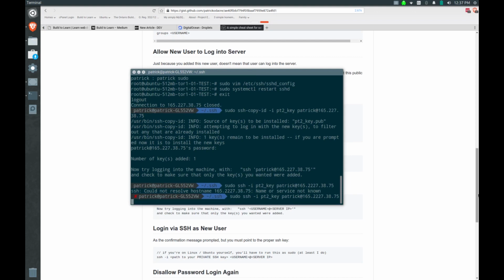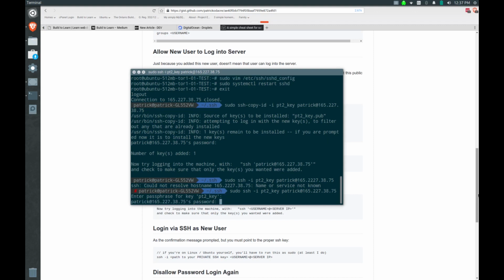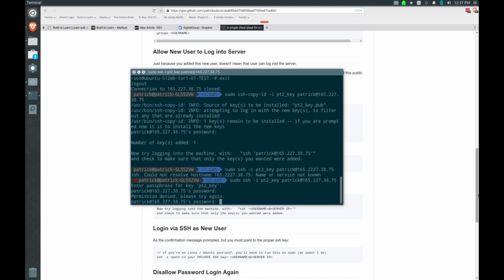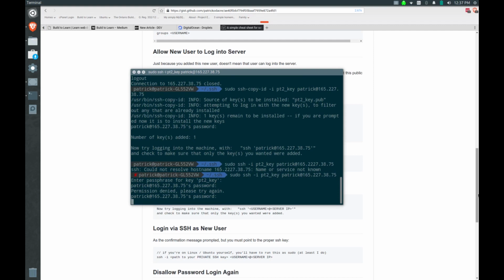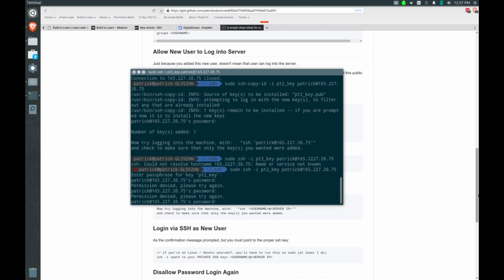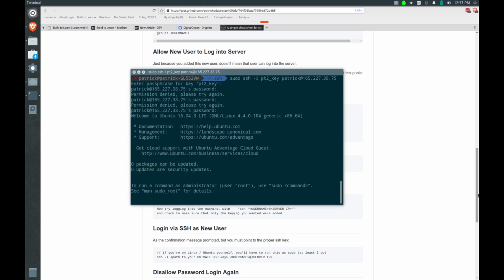Oh, I missed something. There we go. So my passphrase, I didn't actually set one up for this key. At least I don't think so. Oh, I did. There we go. Oh, that's the wrong one too. No, I should have written this down. Sometimes you go so fast you just forget what you did. There you go. So now I'm in.